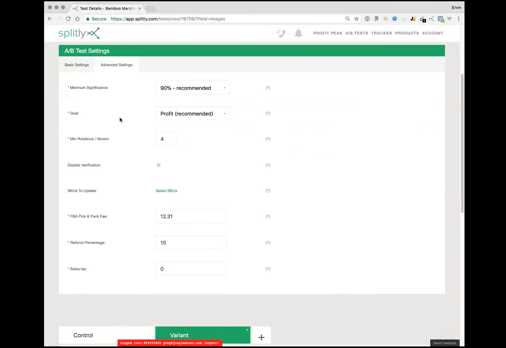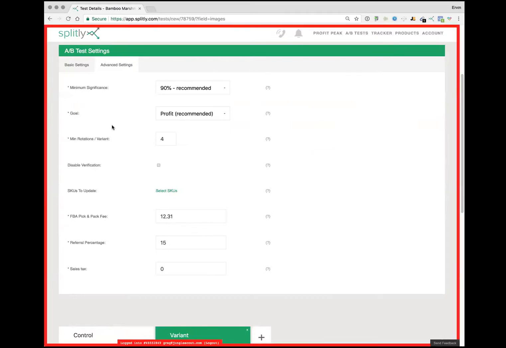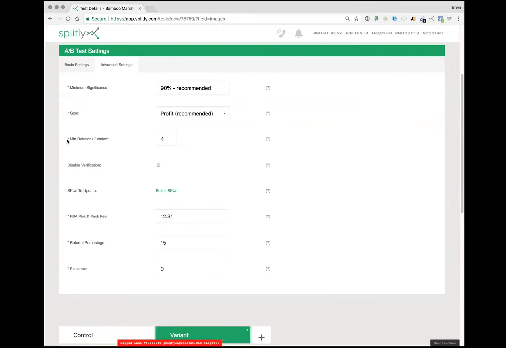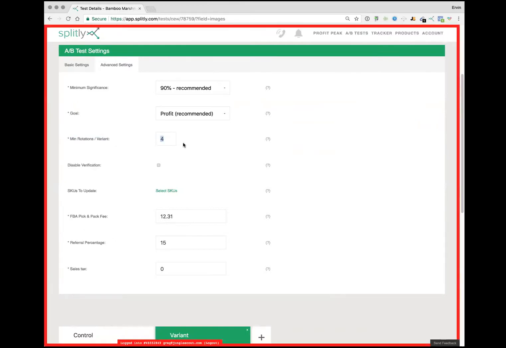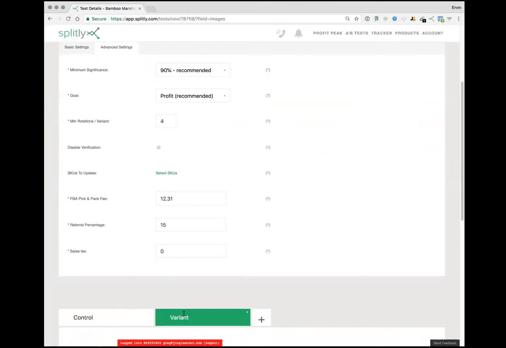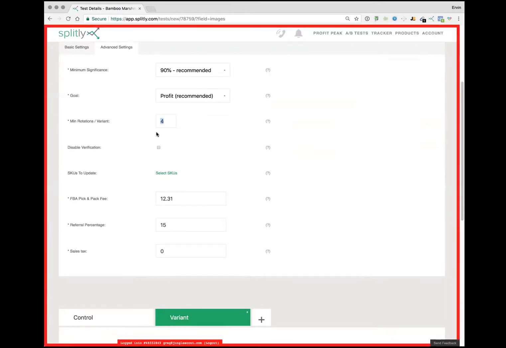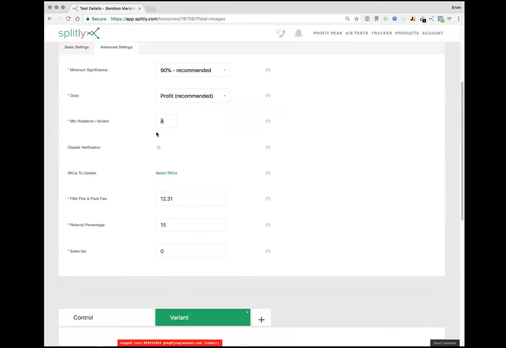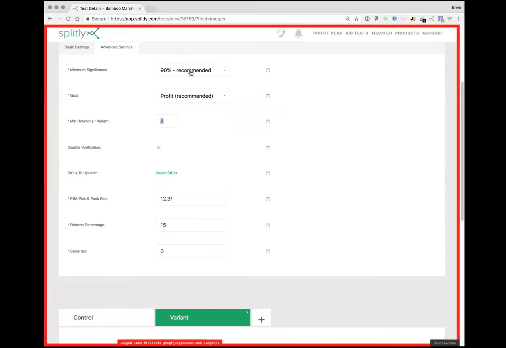Now, the second question I'm always asked is, how soon can we see the results from a split test? The answer depends on a two-prong approach. It depends on this setting called the minimum rotations per variant. This tells Splitly that between the two variants that we have, the control and the variant, we want them to be shown live on Amazon for at least 4 days each. So if we've got two variants, 4 days each, that's going to be 8 days at the minimum before we can end your test. That's 8 days if we're able to reach the 90% statistical significance that we're trying to aim for.